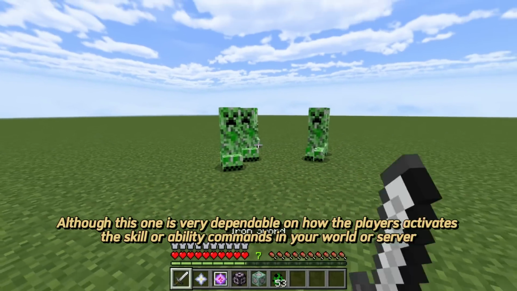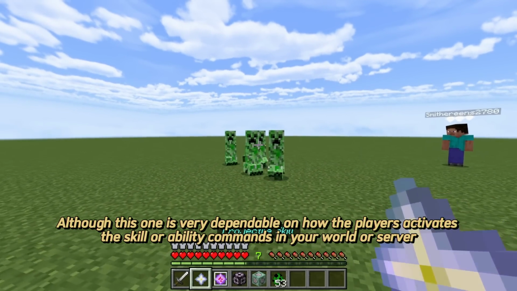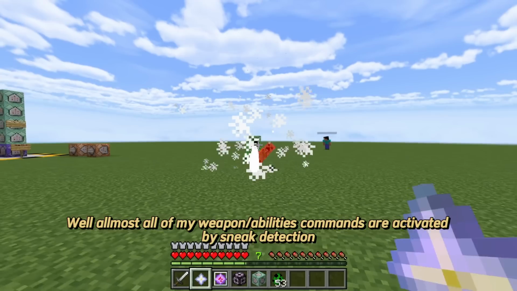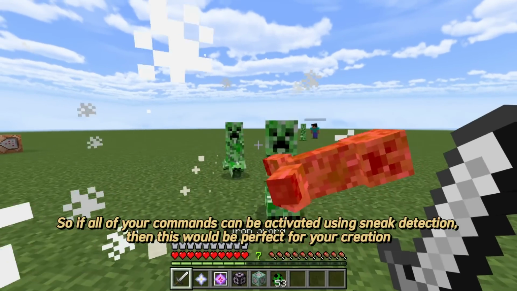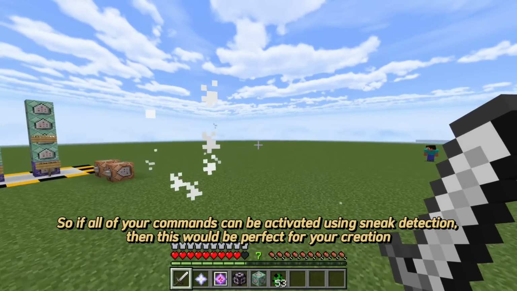Although this one is very dependent on how the players activate the skill or ability commands in your world or server. Well, almost all of my weapon ability commands are activated by sneak detection. So if all of your commands can be activated using sneak detection, then this would be perfect for your creation.